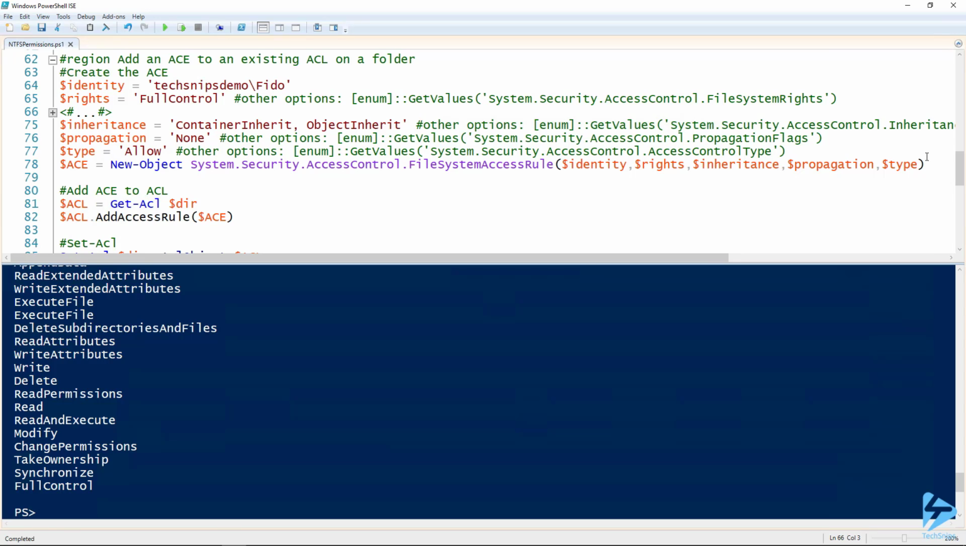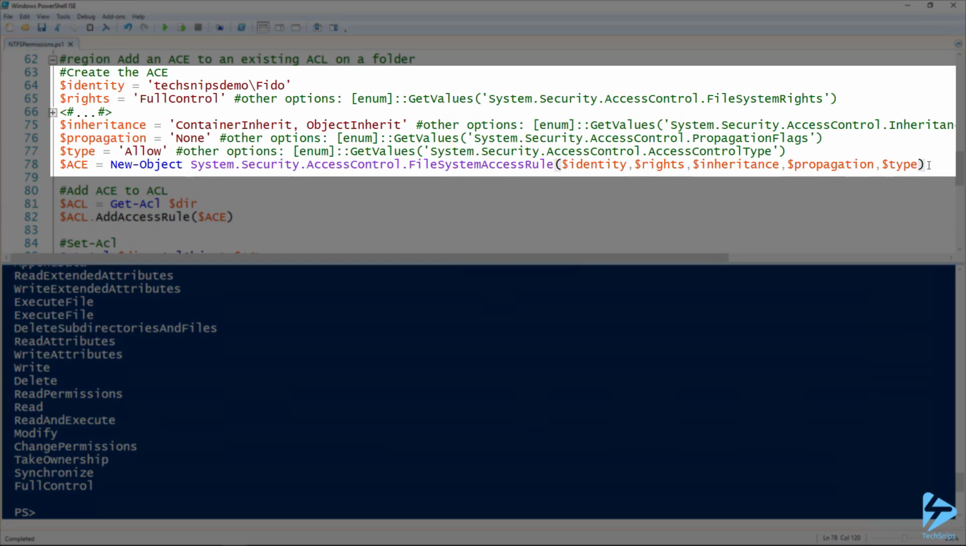And I'm choosing to allow it. And then the last thing here on line 78 is we're actually creating that access control entry by creating a file system access rule object, a .NET object. So we're using the New-Object cmdlet. And then inside the parentheses, you'll notice I've got these all in a very particular order. It's very important to keep it in that order if you want it to work.